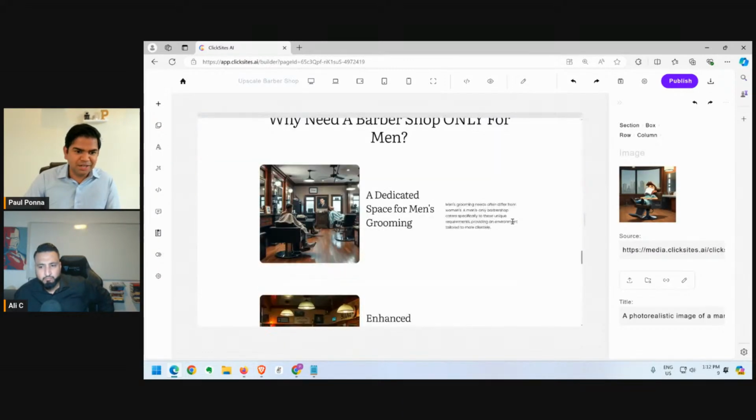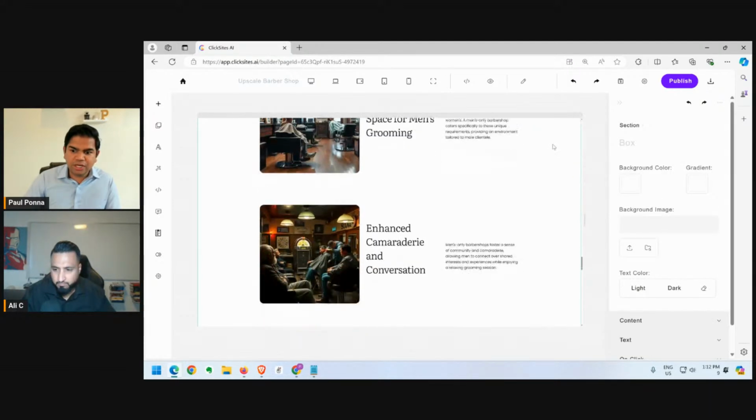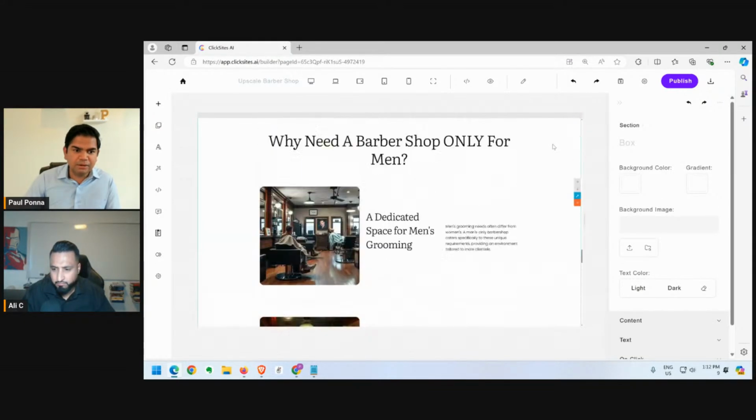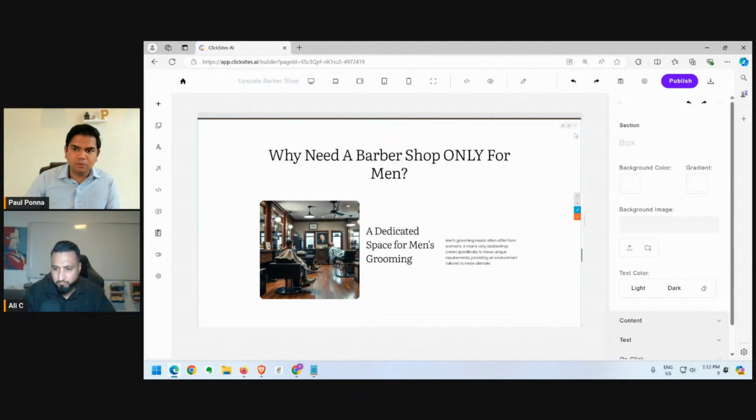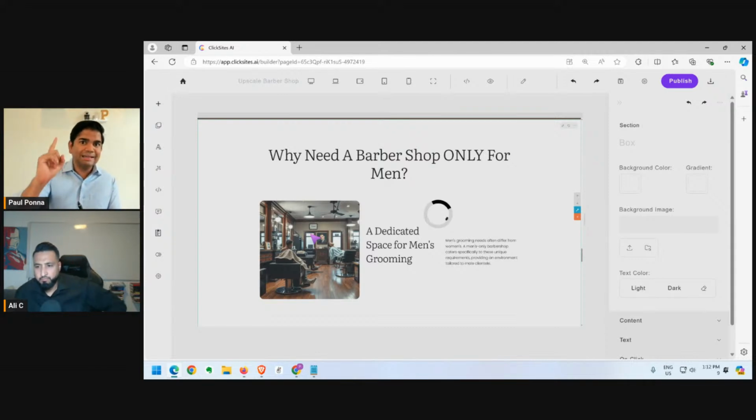So pretty cool, right? And you can do that across all elements, right? So like if I want to change this entire element, I can play around with it. Why do we need a barbershop only for men? Redesign that. It will change the pictures and all that kind of stuff. You want to change the text as well. It will change that all in one click.